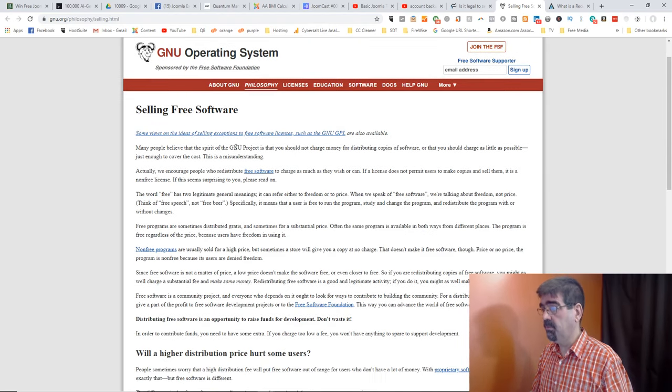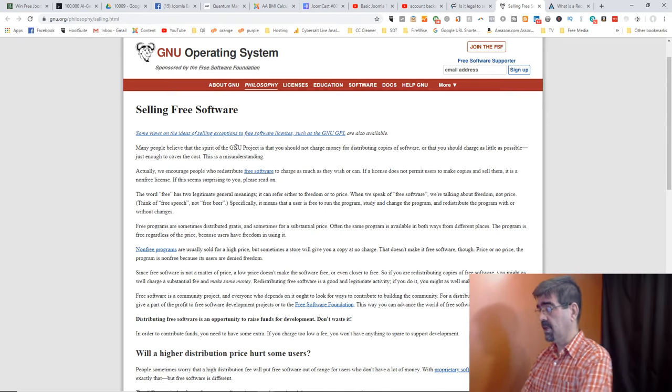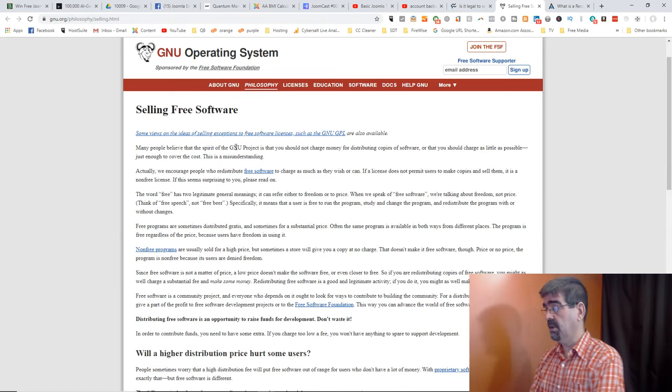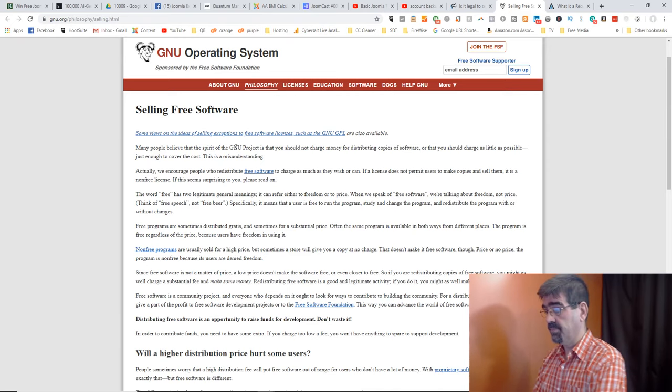Many people believe the spirit of new projects is that you should not charge money for distributing copies of software, or that you should charge as little as possible, just enough to cover the cost. This is a misunderstanding. Actually, we encourage people who redistribute free software to charge as much as they wish or can. And if a license does not permit users to make copies and sell them, it is a non-free license. If this seems surprising to you, read on.